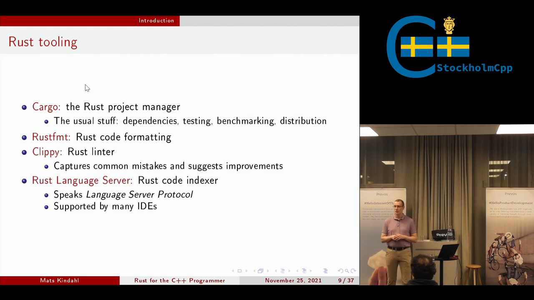The tooling we have is somewhat limited, not right now, but there are a few good things. There is a project manager called Cargo. There is Rust code formatting and other similar tools that help you with this. So you have Clippy, you have Rust formatter for this. And you also have a Rust language server that can index your code. So you usually can jump around among the code and figure out where things are, where you have definitions, where you have declarations and similar things.